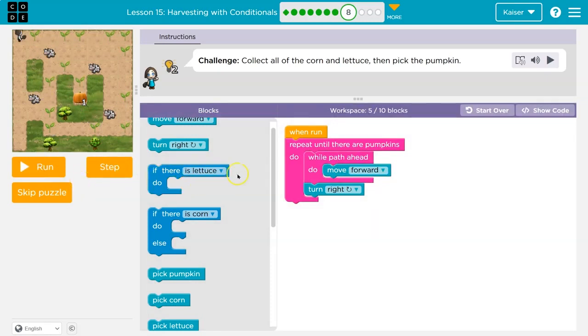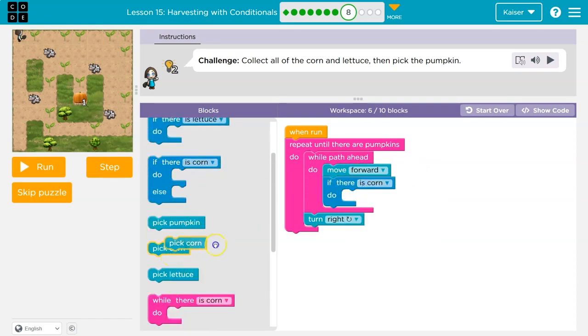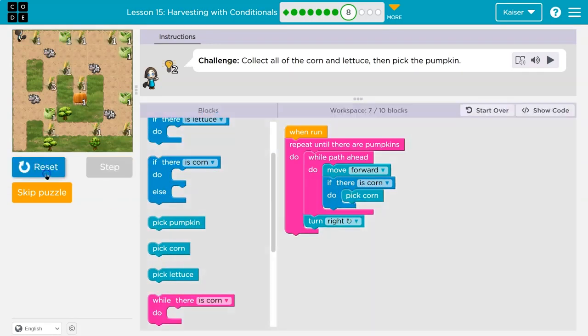What you have to do to make sure you can pick up multiple things is not just an if, and I can show you what I mean, watch. Path ahead, so right after I check if there's path ahead, I move forward. I'm going to say, okay, and then if there's corn, pick corn. And I want you to see why this isn't going to work. It's going to be mean to us. So I'm going to definitely get all this corn, right?